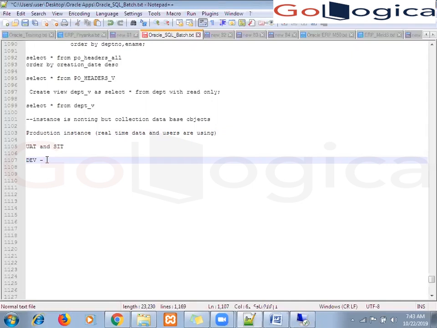Are you going to do UAT and SIT and production? No, development. You should perform that in development. Once you have performed it in development, done. Later you need to give that code, you have to move the code into production, right? Yes.